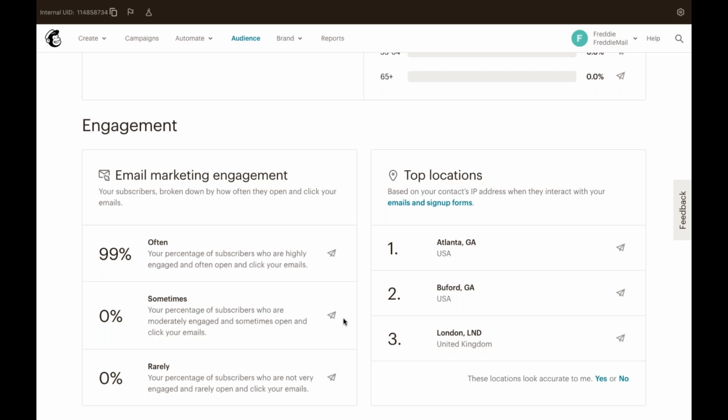In the top location setting, we'll rank the cities where we detect the most activity from your subscribed contacts. To do this, we use geolocation data to estimate a contact's physical location based on IP address. We collect this information when people subscribe to your emails from your Mailchimp hosted sign-up form or landing page, or when they open up your email campaigns.